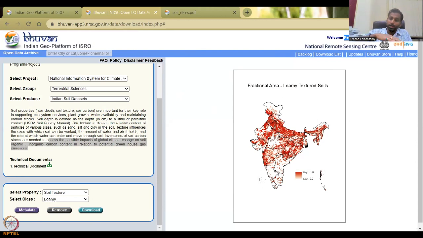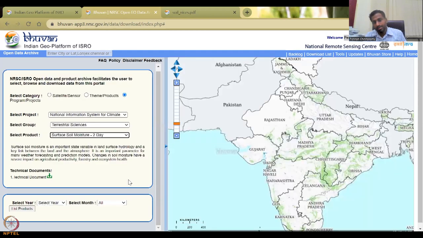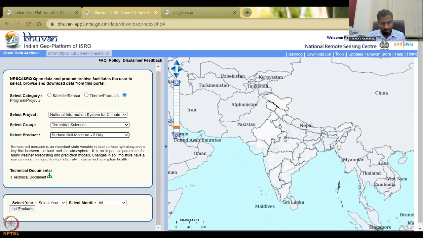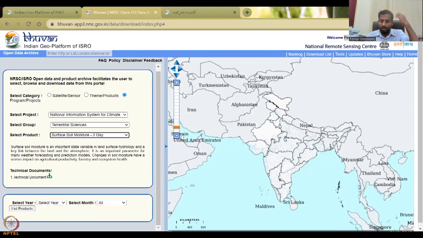You could now import it into QGIS and it'll be georeferenced. Moving on, now we will be looking at the second part of the soil database that I promised. It is a soil surface moisture. It is a two-day soil surface moisture, which means every 2 days, we will get the soil moisture condition.